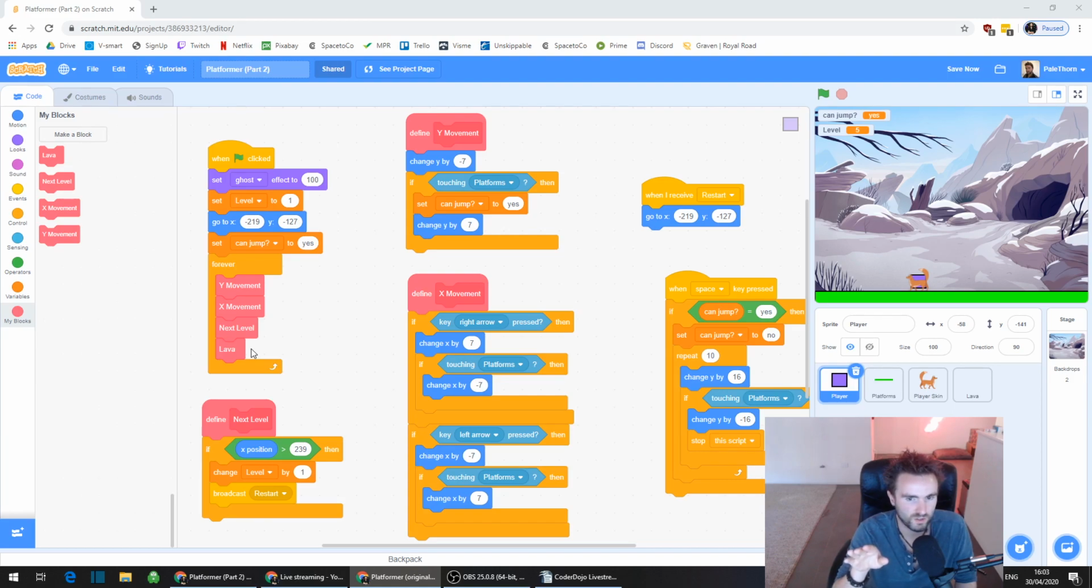Sometimes it isn't. With this code, I'm just trying to look at it and trying to figure out if anything would break if we moved them around. I don't think so. But the first thing that should always happen is gravity. Gravity should always happen first. Just good practice. But to answer your question, just keep it the same order. So Y movement, X movement, next level, lava.